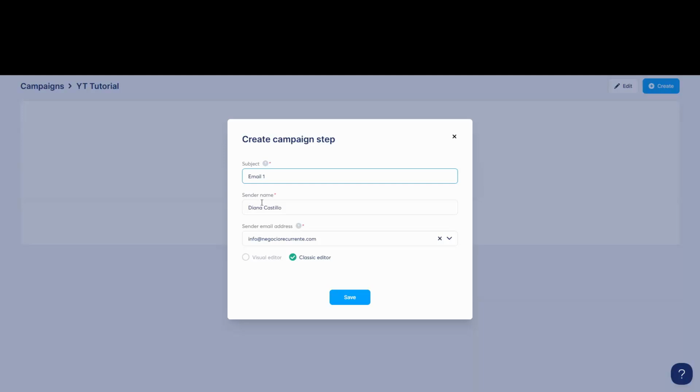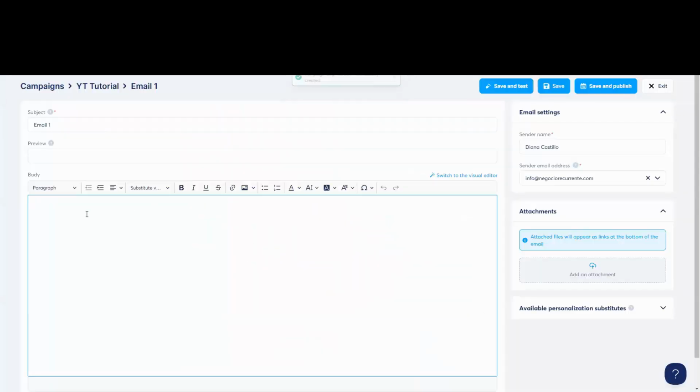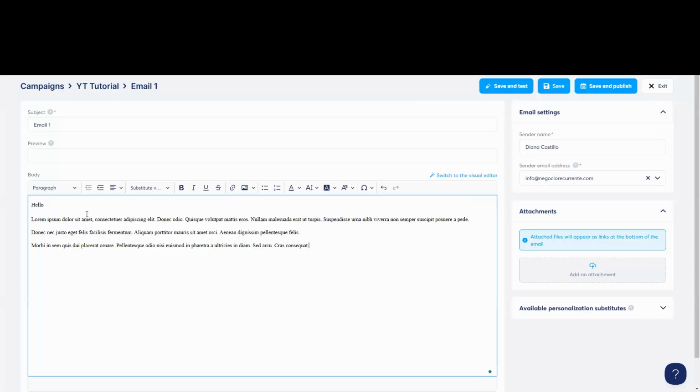Here is sender name. It's actually my name and my email address. I'm going to click here where it says save. I'm going to copy this and we're going to be doing this. It's going to be hello. And let's say that this is actually the email that I'm sending.